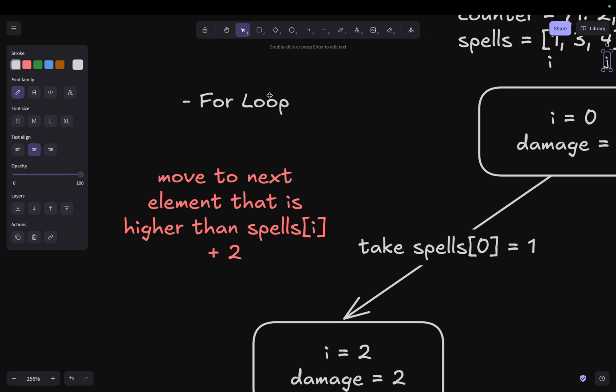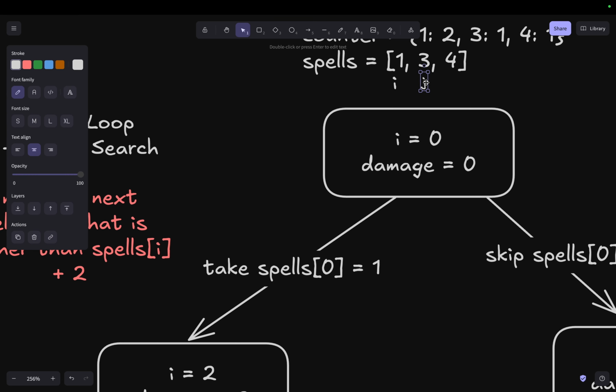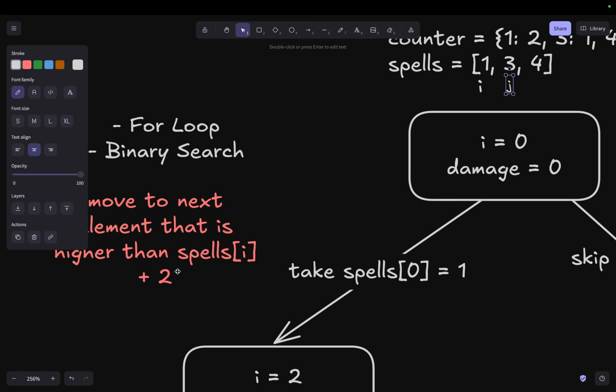And the second approach is by using binary search. Since the spell array is sorted here, we could use binary search to find the next element that is higher than spells i plus 2.